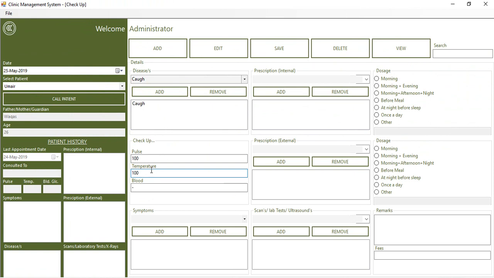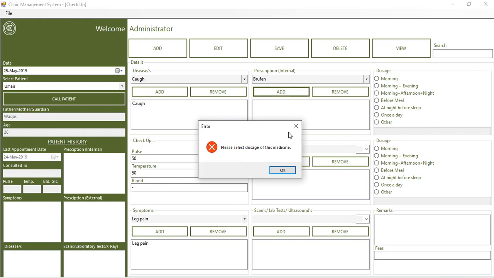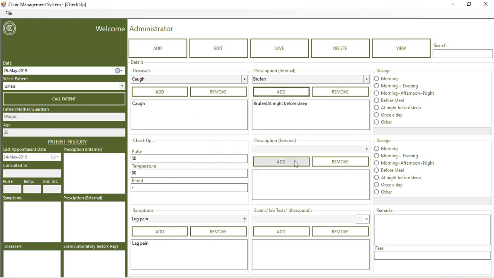Okay, now it's fine. Let me change the values so that you can see the difference in the results. And the symptoms, let's say leg pain, add, and then prescription. Look, now Brufen is already added inside my database, so doctor can add any medicine. Okay, and then external medicine I'm not providing, lab test I'm not providing. Okay, and QRT is the remark, and the fees is, let's say, 1000 rupees, and then click save.